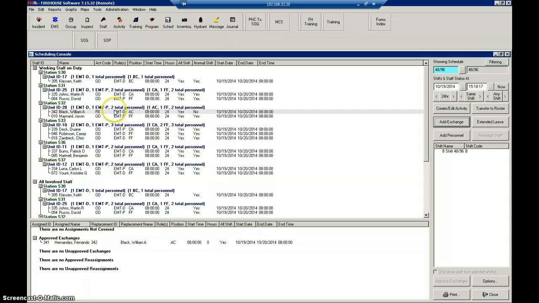And now you'll see right here, Randy Black on recall as an acting captain for 24 hours. Now on Fernando's PARF, Randy will be in the bottom section as a filled by, and his backfill type will be recall. However, you'll have to also generate an additional PARF with just Randy's name on it that has his acting time on it. And that'll be universal, whether it's a firefighter filling a captain's spot or a captain filling a battalion chief's spot.